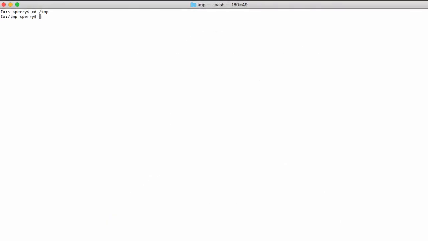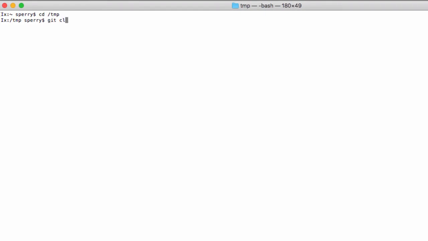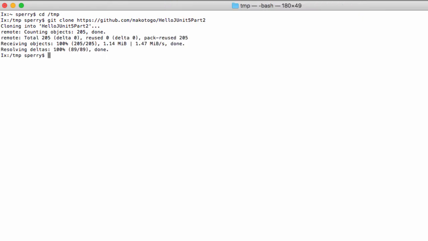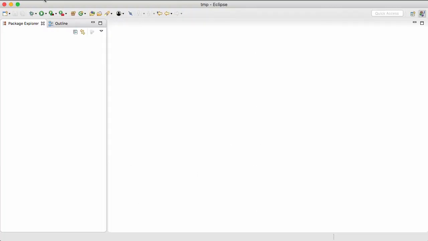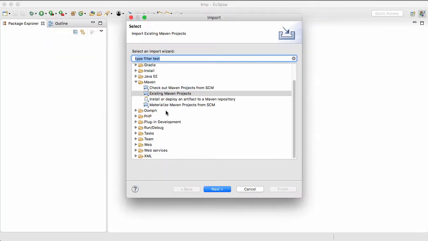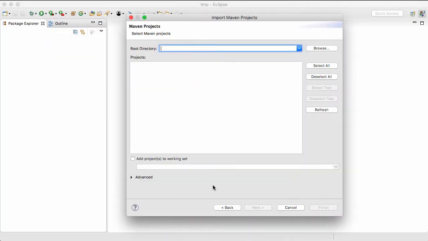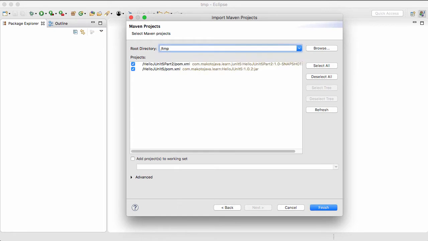I'll open a terminal window on my Mac and navigate to a directory on my computer where I want the code to land, and I'll execute the git clone command. Git clone https github.com Makoto Go Hello JUnit 5 Part 2. Once the code has been cloned, I'm ready to import it into Eclipse. Go to File, Import, Maven, Existing Maven Projects, navigate to the directory where you cloned the code, select the project, and click Finish.